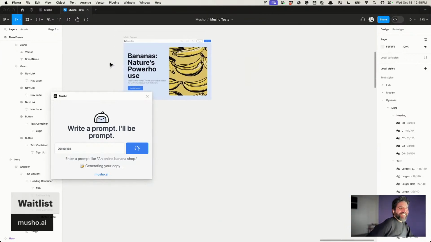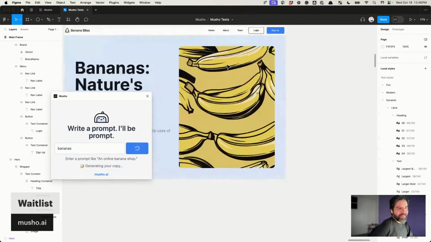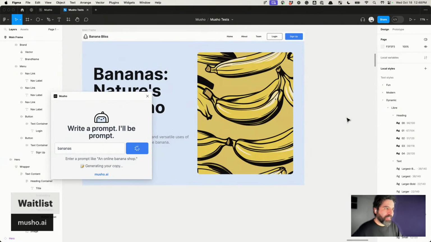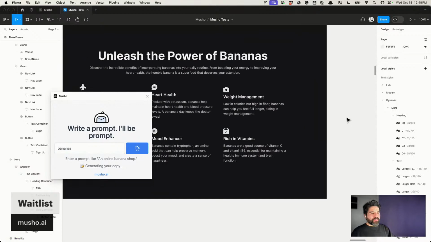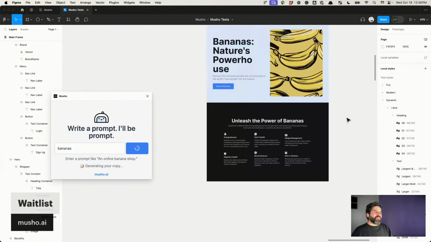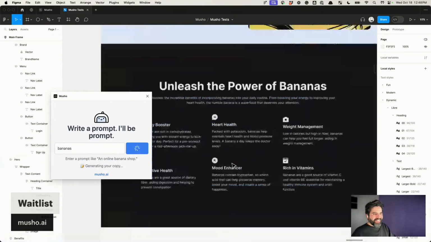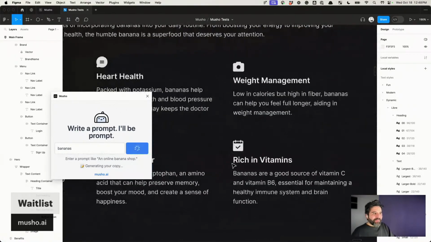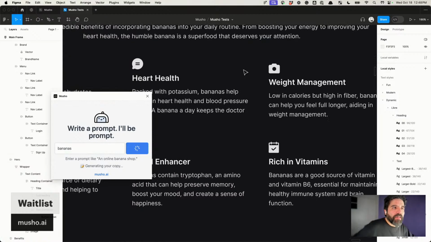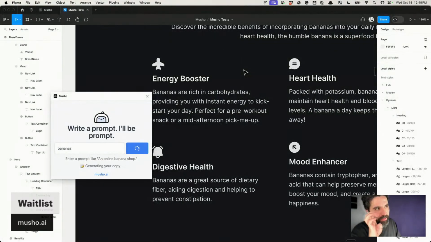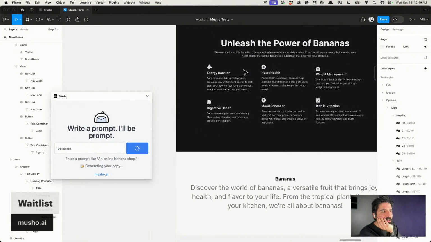Oh my God. Hey, but look at that image. I suppose this one was created with Stable Diffusion. Yeah, with Stable Diffusion, and unleash the power of bananas. Heart health, weight management. We're working on something so it selects good icons. Right now, it's putting random icons, and it should actually select specific icons. So that's going to be better.